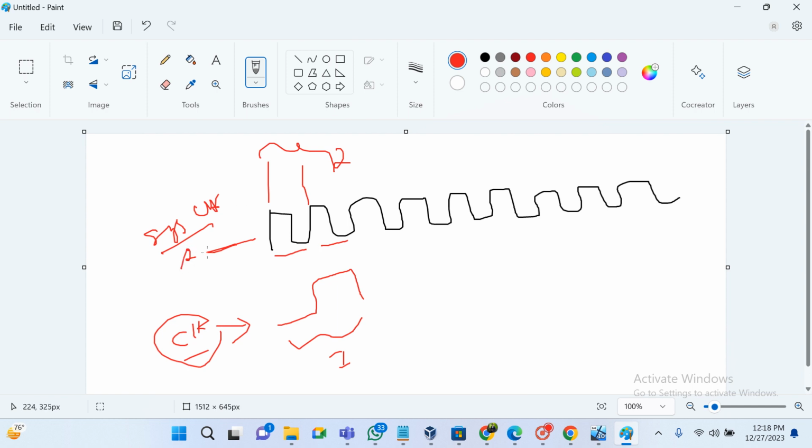If it is divided by 4, then it will complete 4 clocks, and then it will get 1 clock complete. Got it? No, sir.